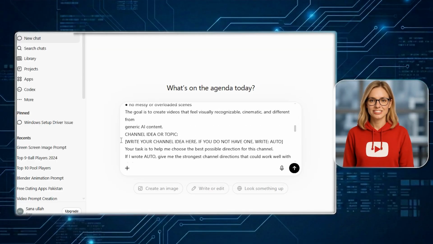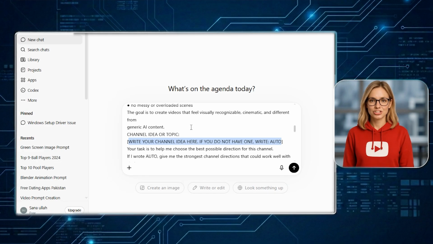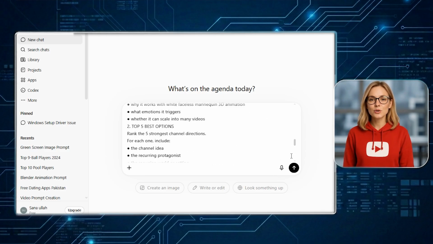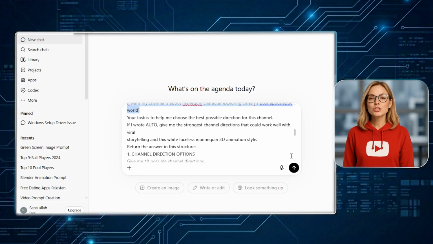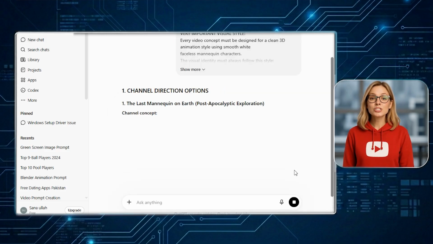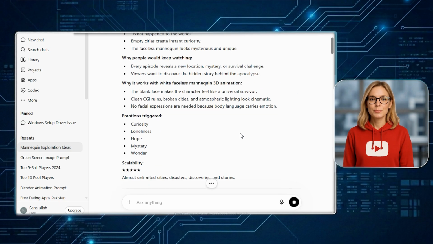Once you have the prompt file, paste the first prompt into your AI chatbot. There will be a section that you can customize. If you already know what type of channel you want to create, enter that information there. If not, you can leave the rest of the prompt unchanged and let it do the work for you. The prompt is designed specifically for this style of animated storytelling. It helps generate ideas that fit the format and focuses on concepts that are more likely to attract clicks and keep viewers interested. After you submit it, the AI will return several different channel directions that you can build around.